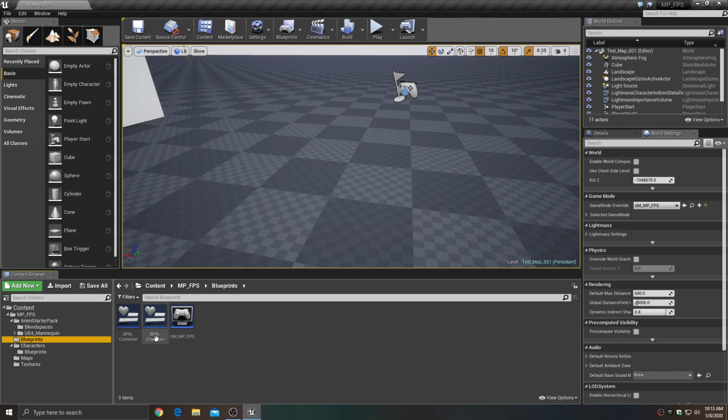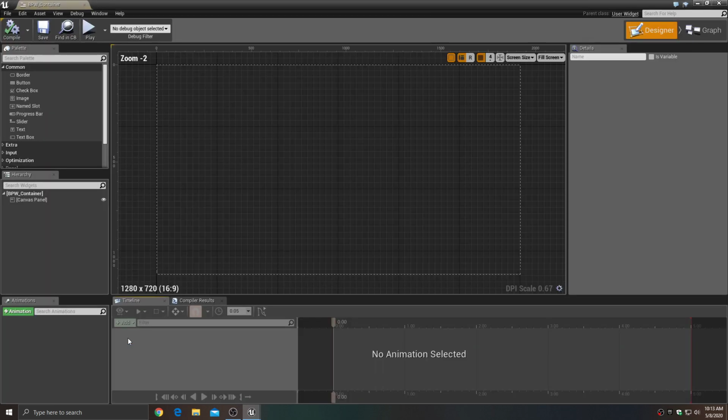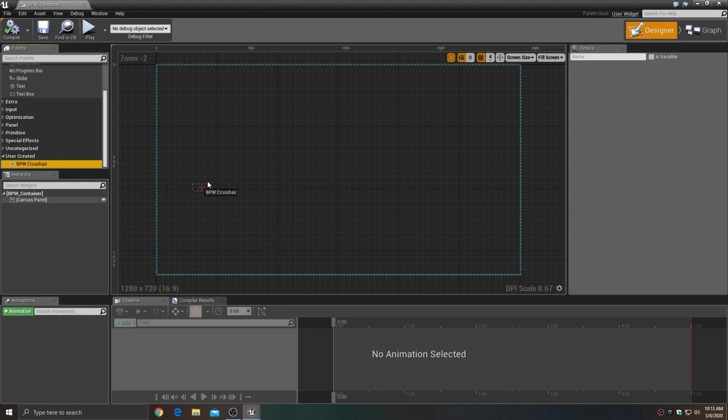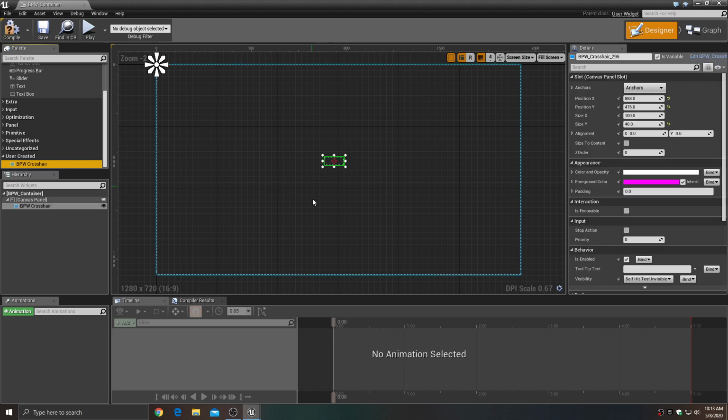So we need to take the crosshair that we made and put it inside this container widget. So we're going to open up the container widget, and if you scroll over here, you have this category called user created. This is widgets that we make. And you can see that widget we just created called crosshair shows up right here. And if we drag that over here and let it go, you can see that our crosshair is in here.